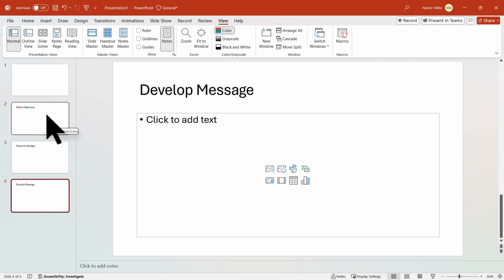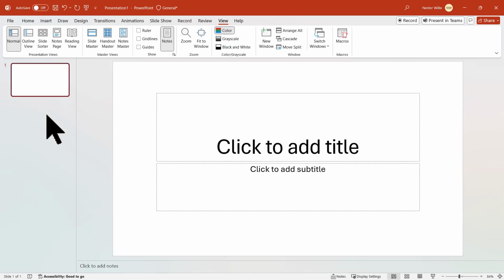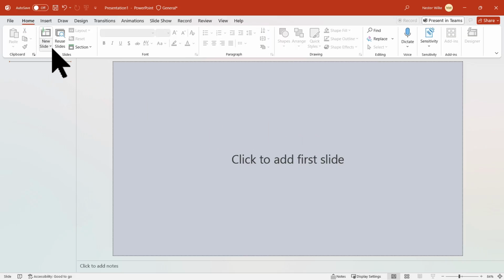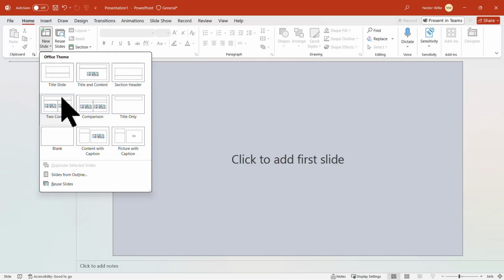I'm going to delete these slides first. So I'll just delete these here. I'll delete the title slide as well. And what I'm going to do from the Home tab, when I click on New Slides, there is an option here on the bottom to insert slides from outline. So I'll go ahead and do that.